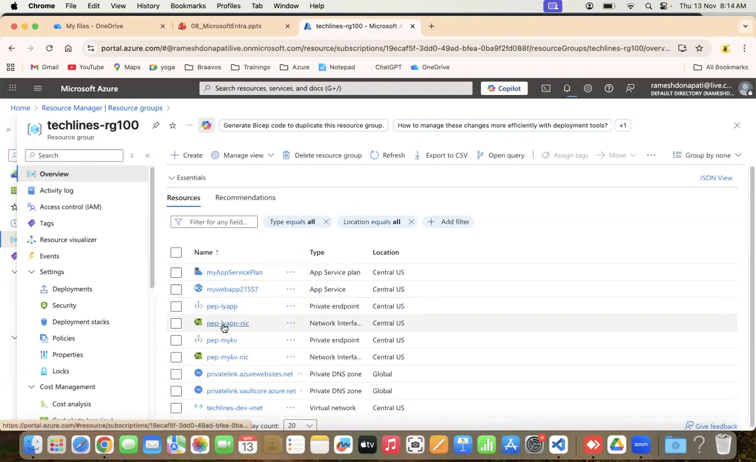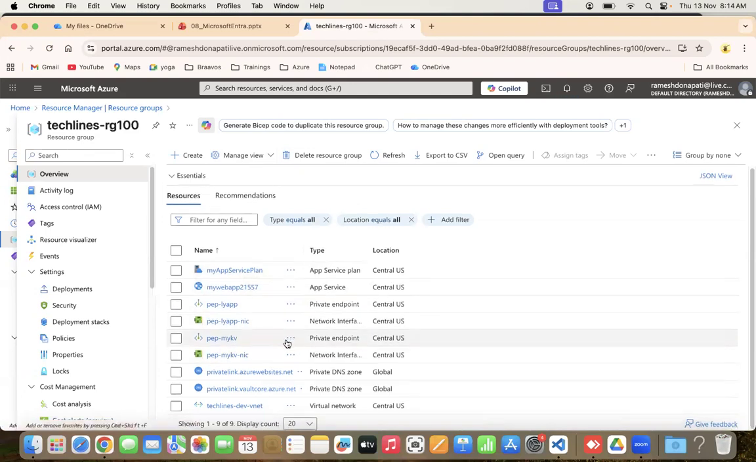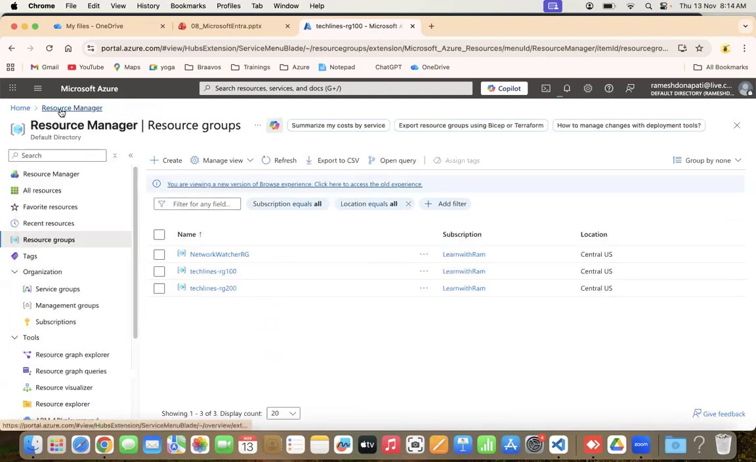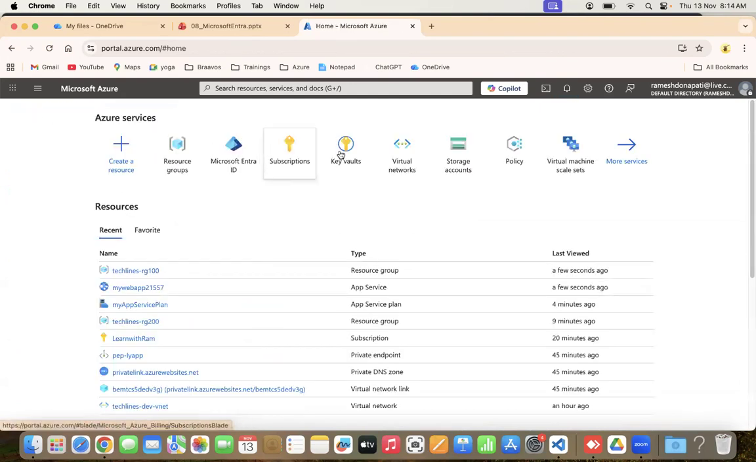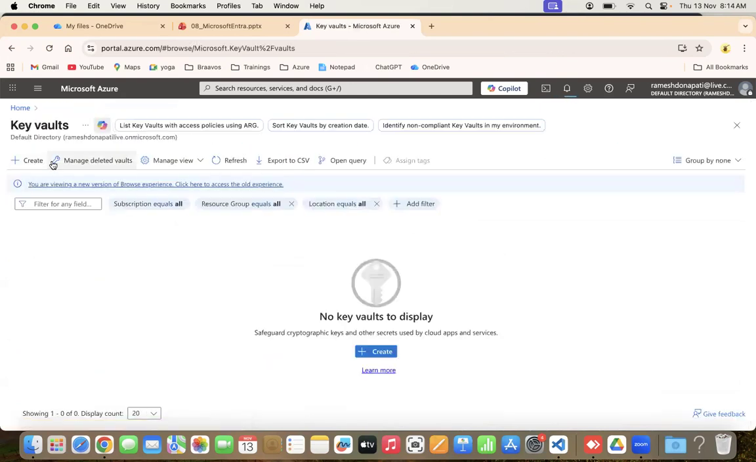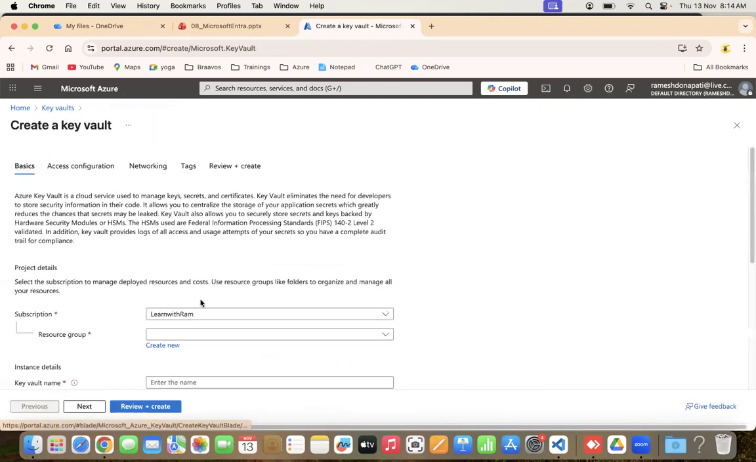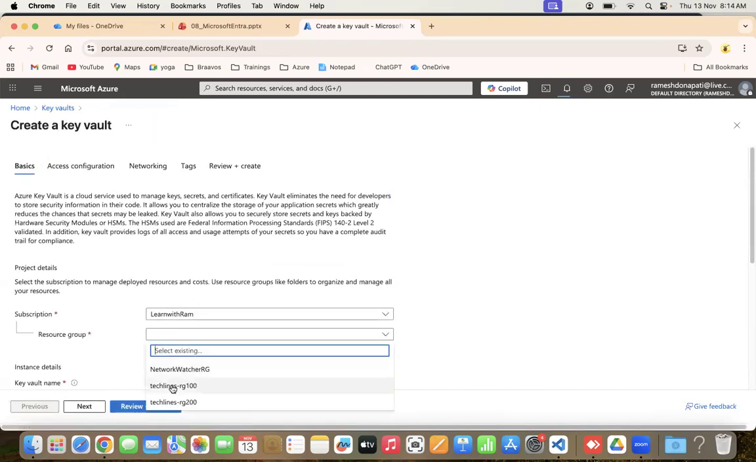Like I have a key vault here. Where is this key vault? Yeah, I will go ahead and create one key vault. Yeah, that's what I was thinking. We haven't created it.